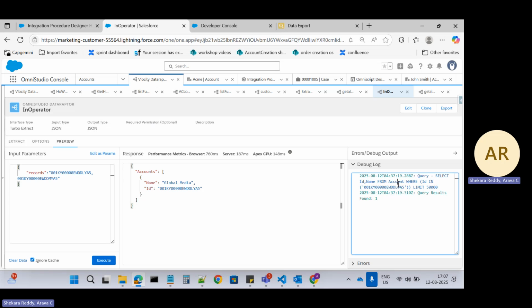Select ID, name from account where ID in. Now if we give two record IDs, let's see what query it will generate behind the scenes. If I give two records separated by a comma, this is the query generated behind the scenes: select ID, name from account where ID in null. It is not considering the IN operator.